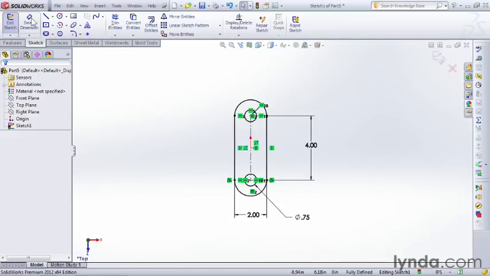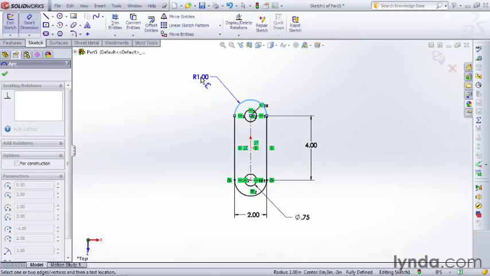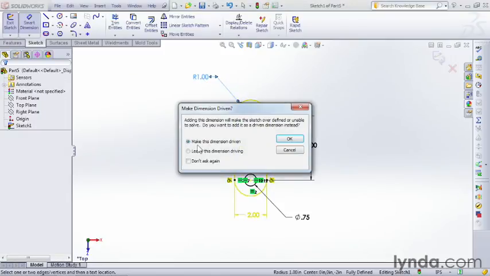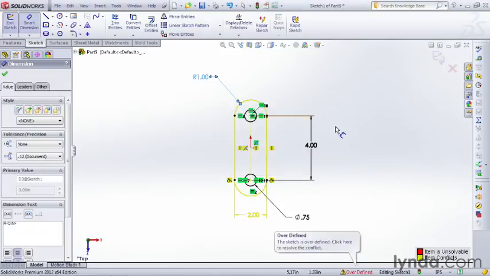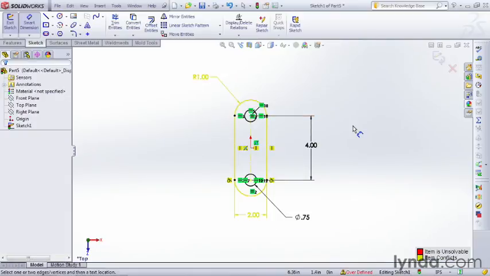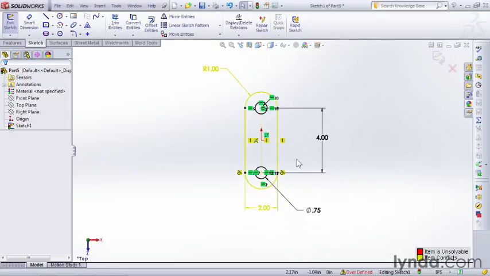Now, if I were to cause a problem, for instance, I went up here and I added an additional dimension, it says, do we want to leave this driving? So I'm going to say yes. Notice what it does to our sketch. It turns it all yellow and says we have conflicts. The whole sketch is conflicting here because I'm defining it twice. I'm saying down here it's 2 inches across, and then I'm saying up here the radius is 1 inch. So SOLIDWORKS actually doesn't know which one to use. So it says these 2 conflict, and it highlights everything in yellow that's causing a problem.